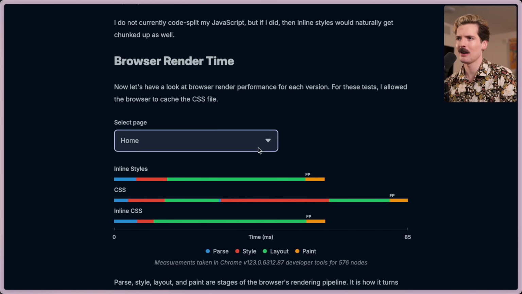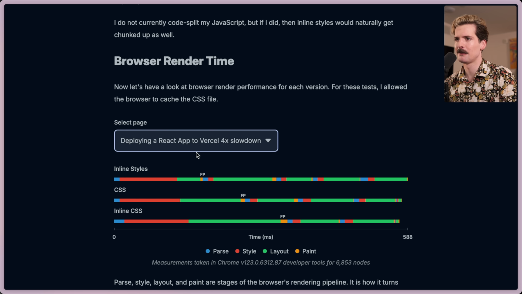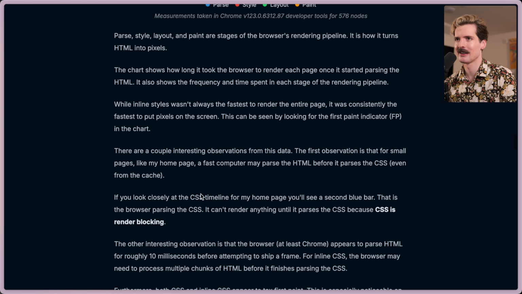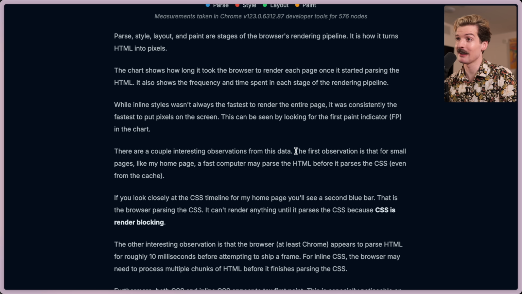Yeah, first paint there was the fastest. First paint here was fastest by quite a bit. With the slowdown, wow. Time to first paint, especially with these arbitrary slowdowns, is very, very good with inline styles. There are a couple interesting observations from this data. The first observation is that for small pages like my homepage, a fast computer may parse the HTML before it parses the CSS, even from the cache.